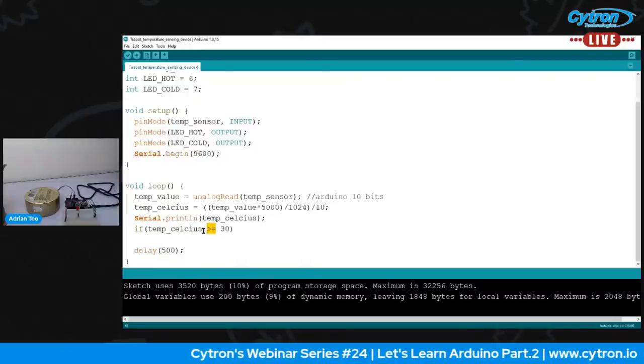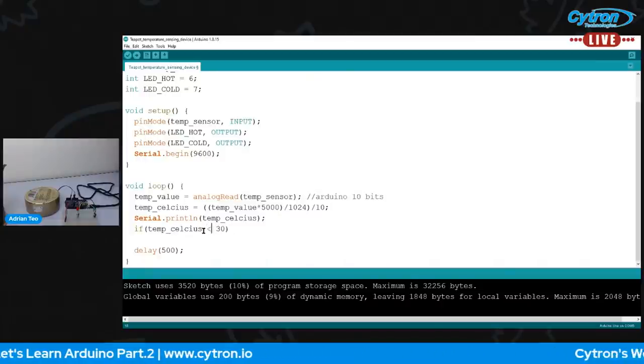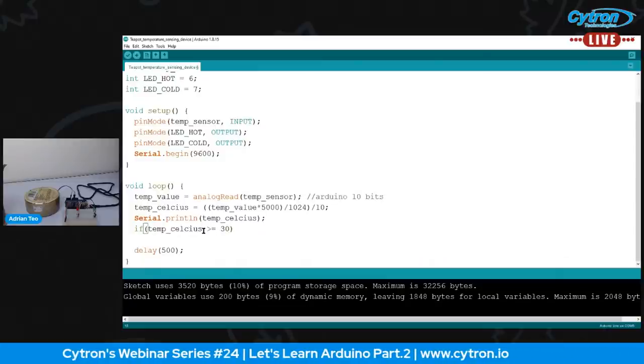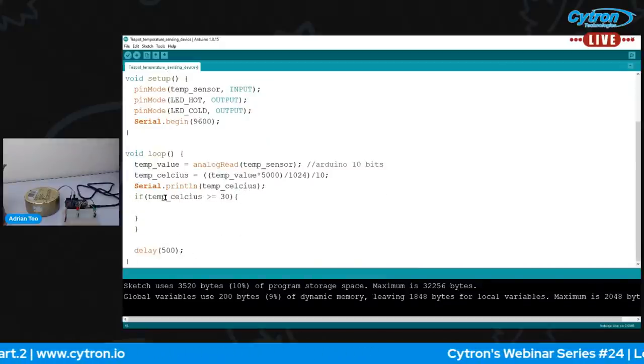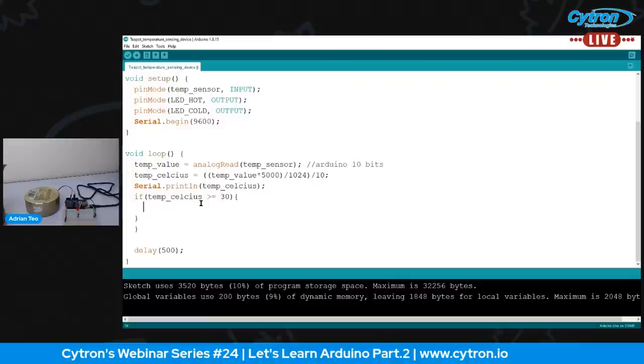This is called operators. You can learn the operators later on. There are many, many different operators. This is greater than, this is lesser. Right now I'm using greater or equal. It means that if it's more than 30 or equal to 30, you are going to do something. Now I'm going to open a bracket and close a bracket. Anything I type inside these two brackets is going to perform the action. It's going to happen when the temperature is more than 30.